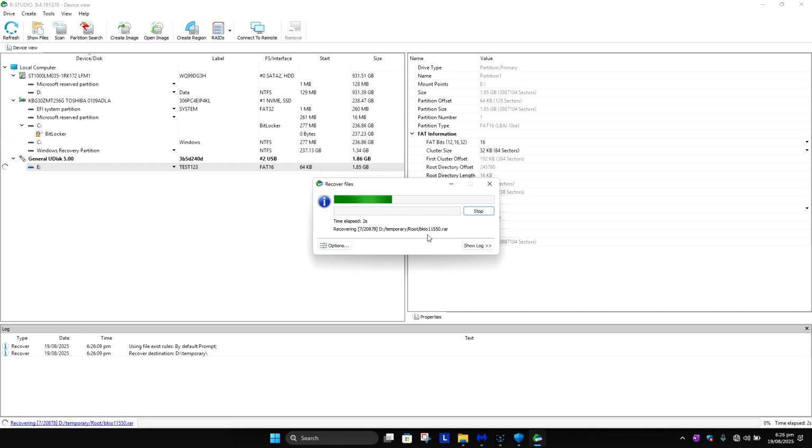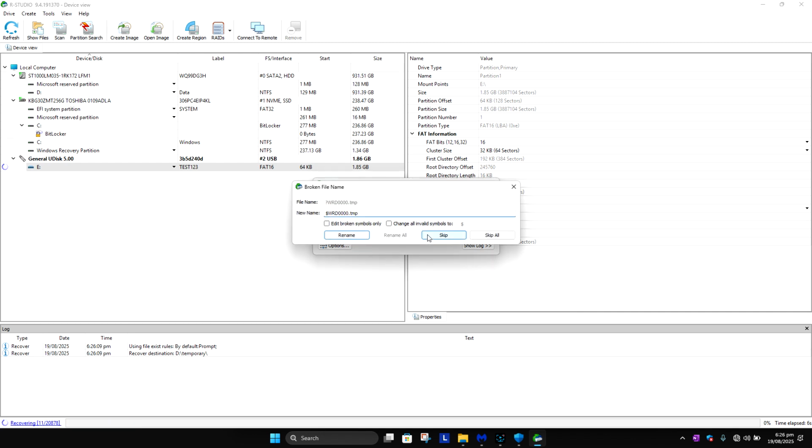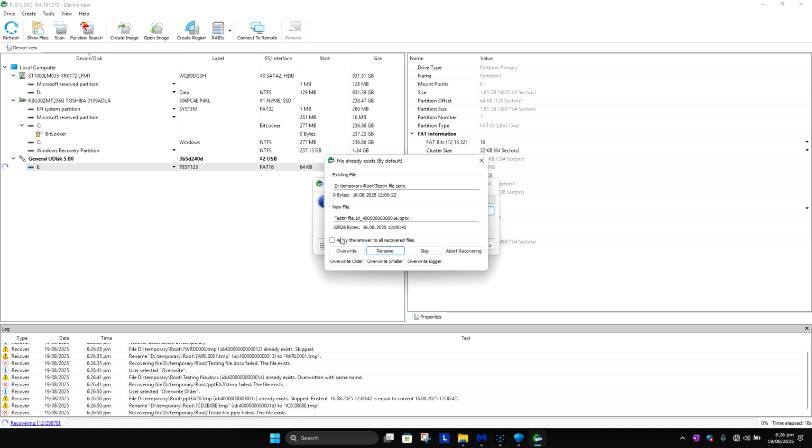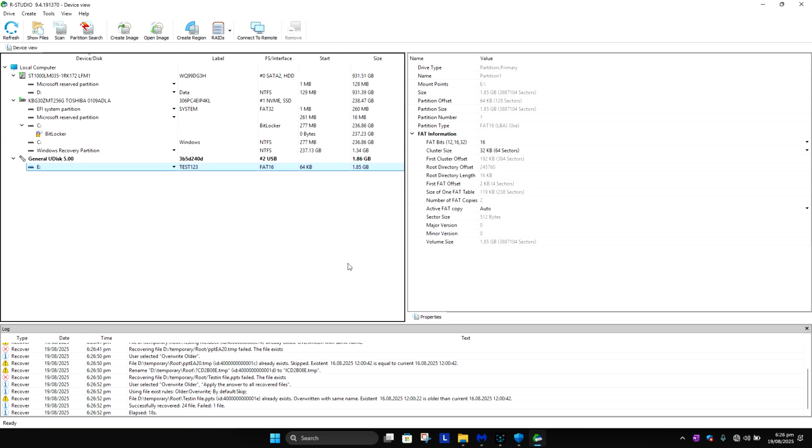and wait. Usually this operation may take between 5 to 10 to 15, 20 minutes based on how big your disk is and how big the lost data is. You might be asked to click, so we are going to select overwrite older and we will wait.